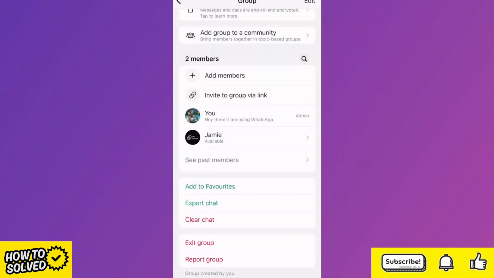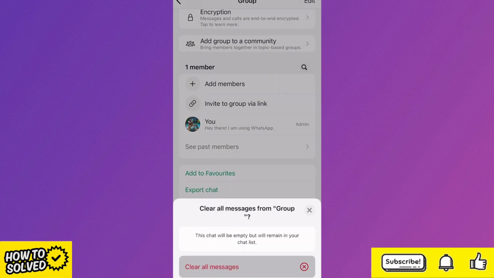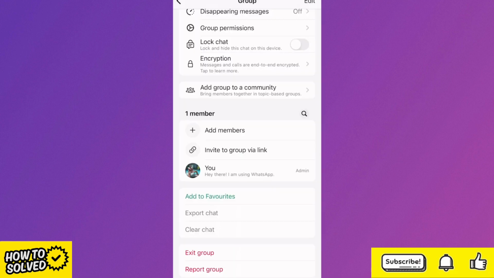And once you've removed all of the members, we then need to clear all of the chat history. So to do that, just press on the clear chat button at the bottom, click on clear all messages, and as you can guess, this will clear all of the chat history from the WhatsApp group.